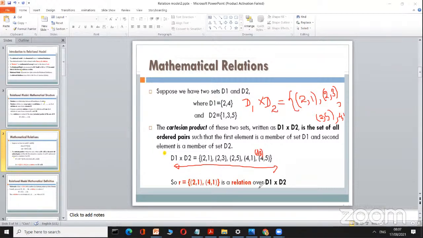Did you understand that one? How do we define a domain as a Cartesian product, and how do we get a relation from that domain? Did you understand that one? The mathematical relation? Did you understand? Guys, did you understand?